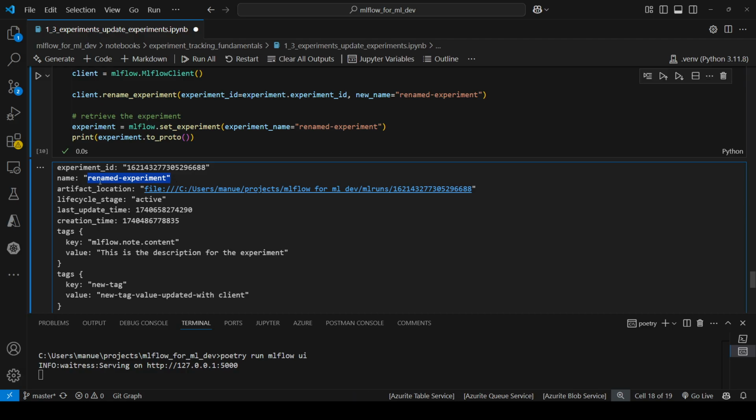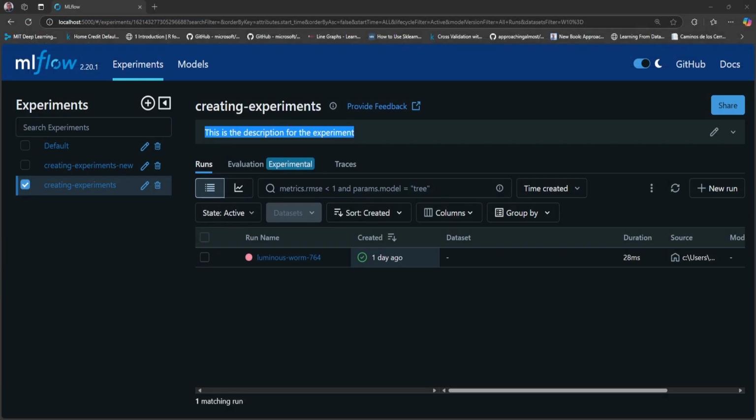Now let me show you this in the interface. Here, if I refresh the page, we can see that now instead of creating experiments, we have renamed experiment.